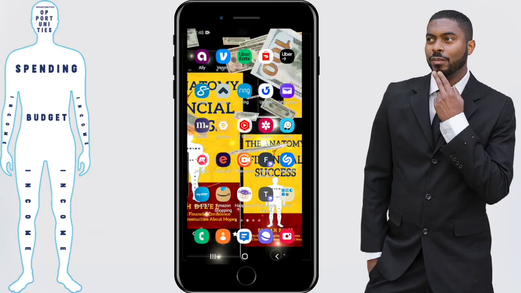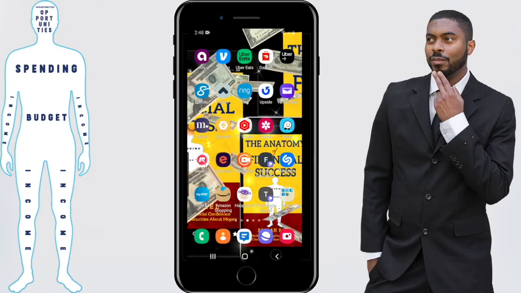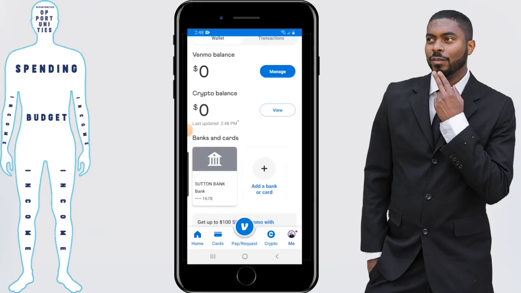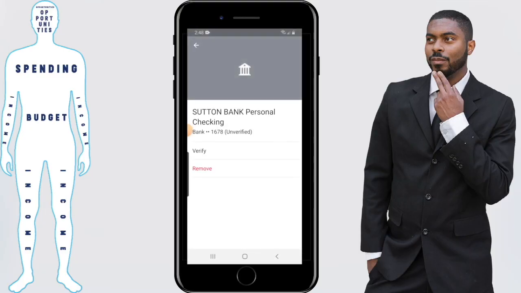Okay, it's been 2 days later, so I'm gonna log into my Venmo account, then click on the Me button at the bottom right hand corner, and click on the bank that I just added, which in this case is the Sutton Bank, which is Cash App's bank. And it has the option to verify.